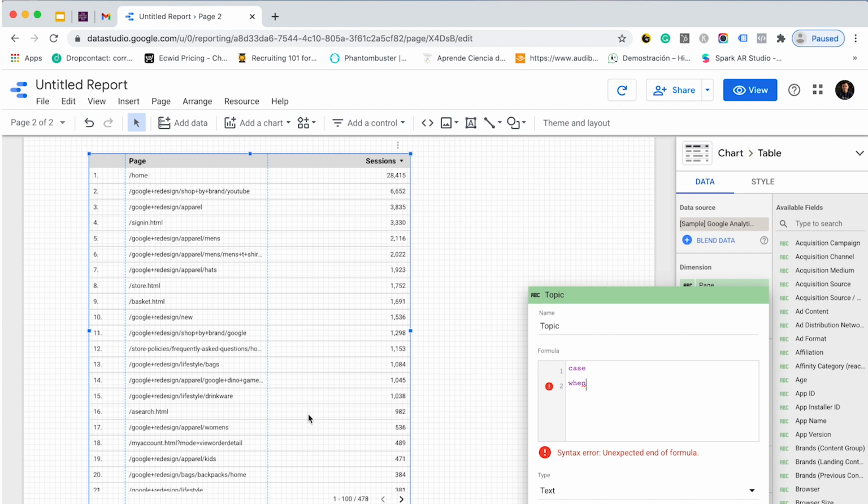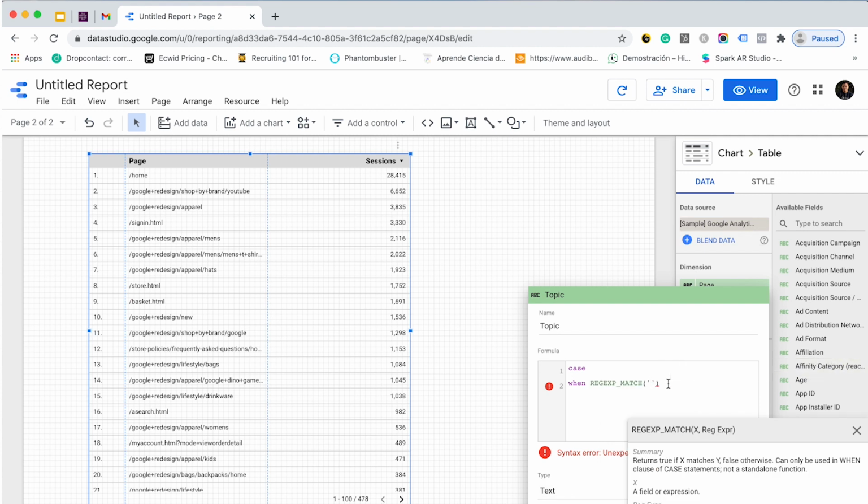I will use a function that is called REGEX. As you can see, I have three functions working with regular expressions on Data Studio. I can extract data that matches a specific pattern, I can replace it, or I can simply look for a specific match. In this case, I will go with this one, which is the most common one, which is regex match. So to mention a rule, I need to follow this structure.